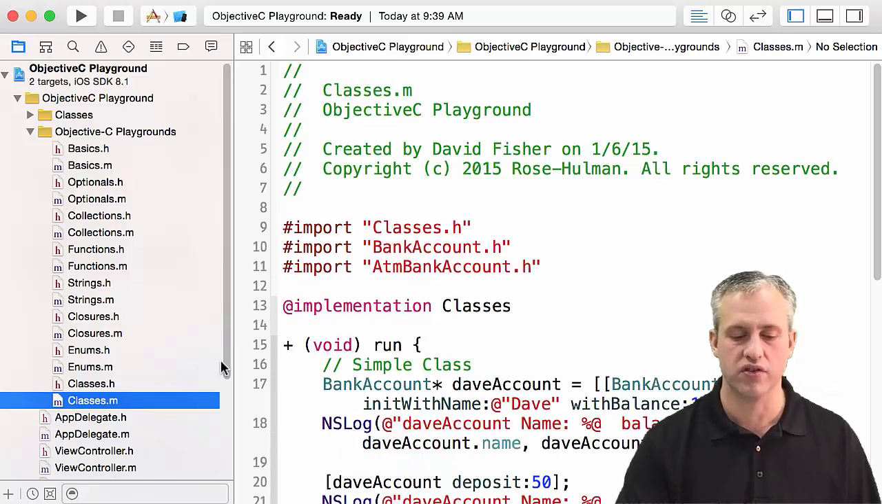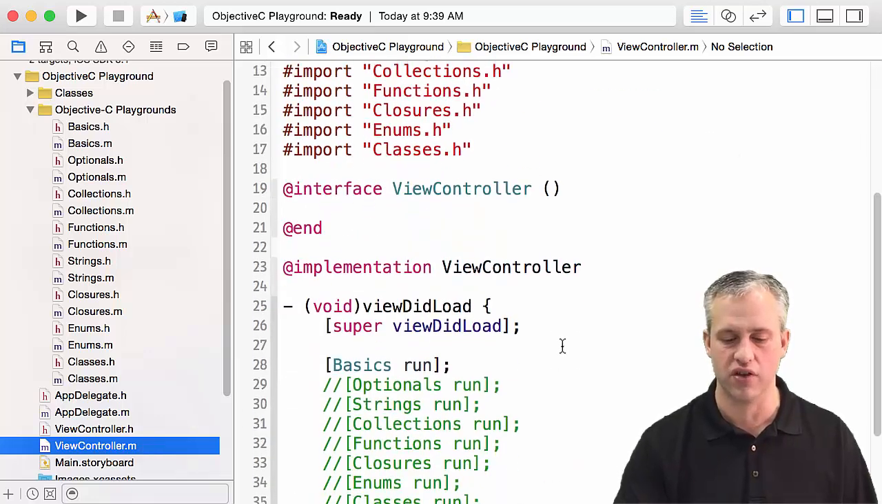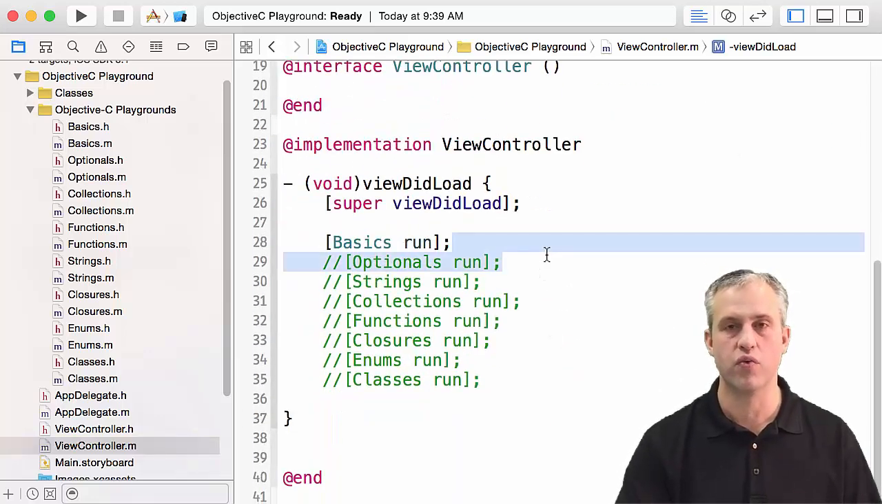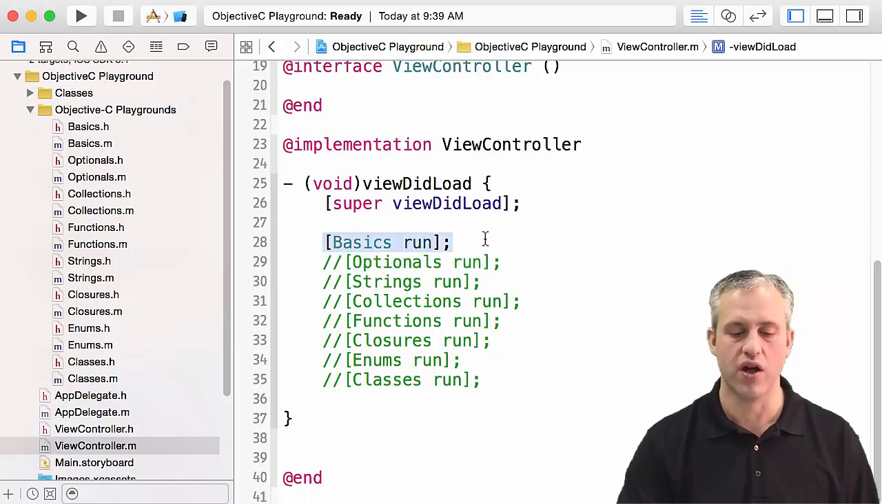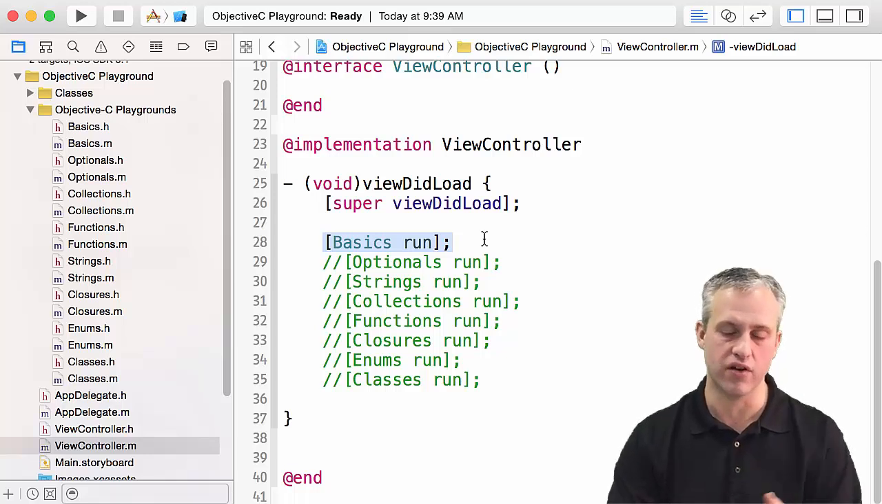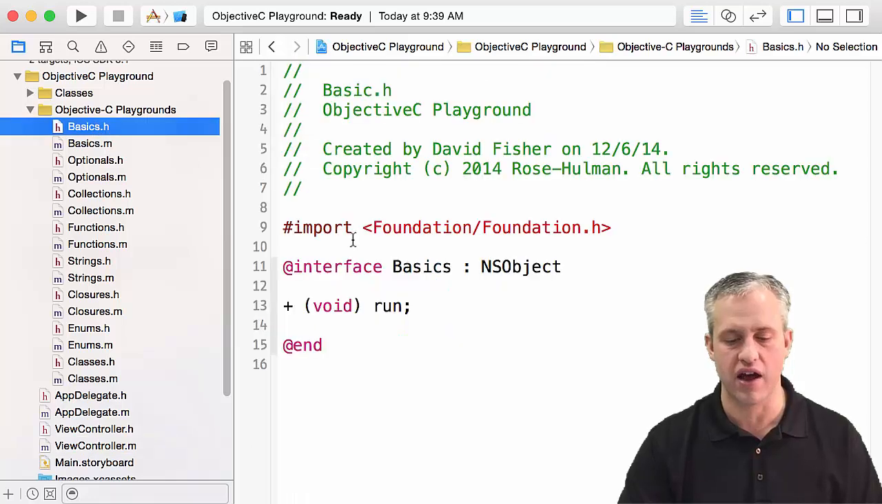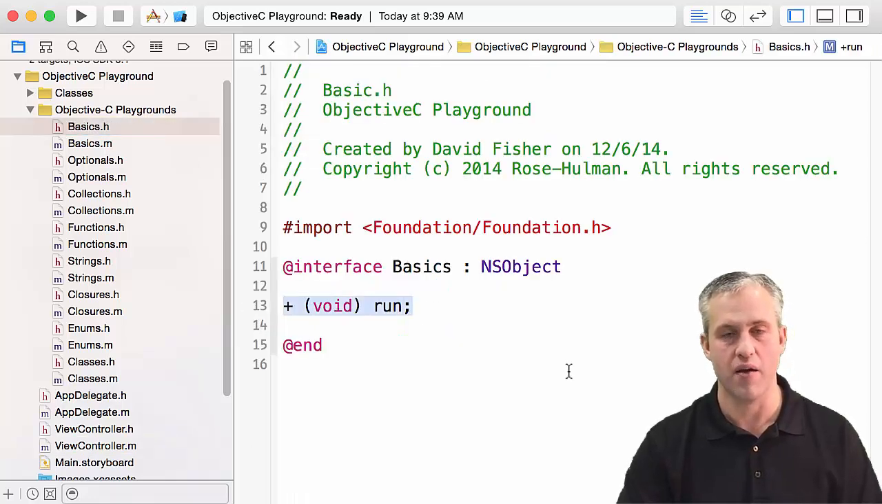And the way this works is that if you go into the view controller file, so viewcontroller.m in this case, you can see that it's choosing to run one chunk at a time. So this is like choosing to run the basics would be like running the basics playground, right? This function run, if you go look at it, is actually just a class method. And I just did that to try to keep the code a little bit cleaner.